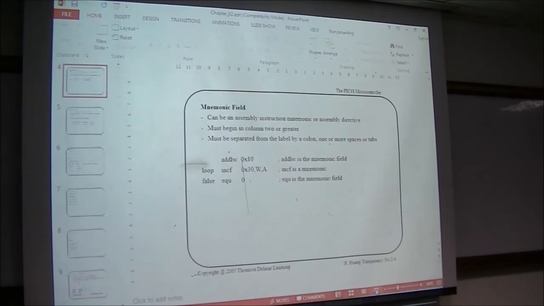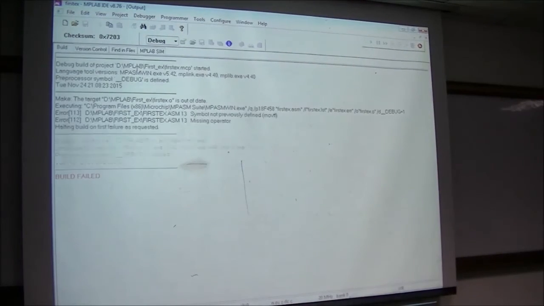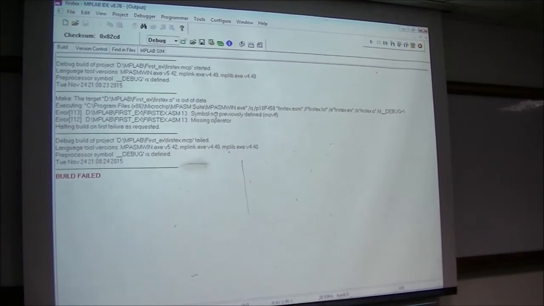So if let's say one line got two mnemonics, how? One line got two mnemonics. It's impossible. Never have two mnemonics. So that means let's say the move VLB, we bring the move FF up. If you put another move FF here, I mean let's say the move VLB 2, then later move FF at the same line, you'll have an error. Missing operator. No operator. Symbol not previously defined.